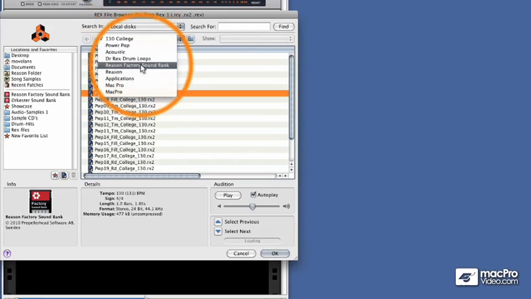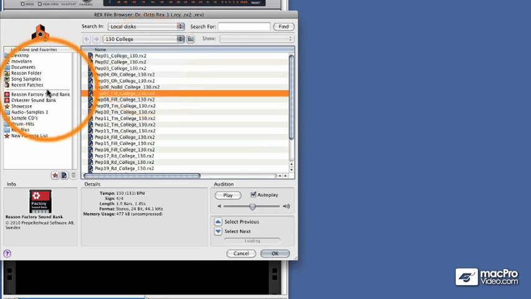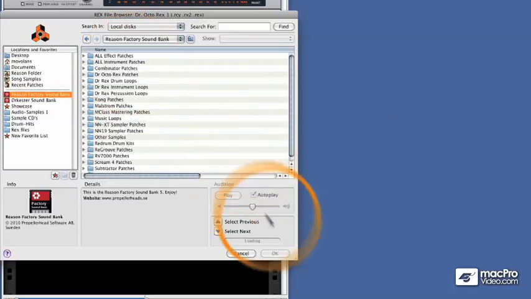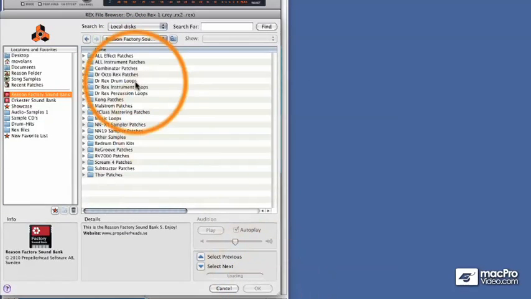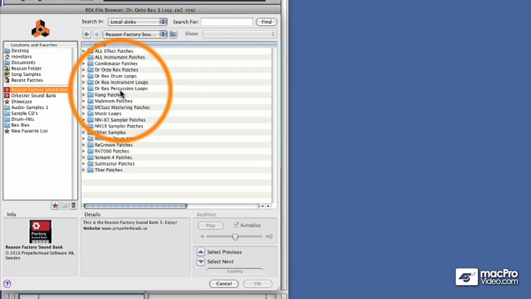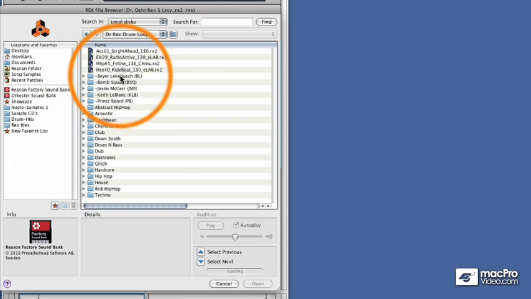We delved into this last time, but if we go right back to the Reason factory sound bank, you can see that we've got OctoRex drum loops, OctoRex instrument loops, and OctoRex percussion loops. Now these are actually left over from the previous versions of Reason, and these were individual Rex files that would load into the OctoRex. So let's take a quick look at some of the drum loops. Now these are by artists, and actually some of these are pretty new, but you can see these ones that are by genre are actually legacy and were included in Reason 4.